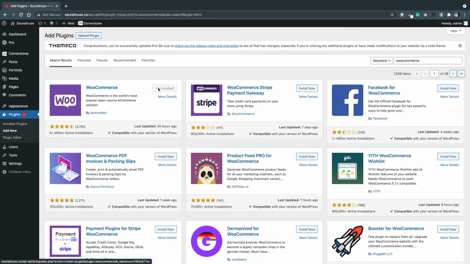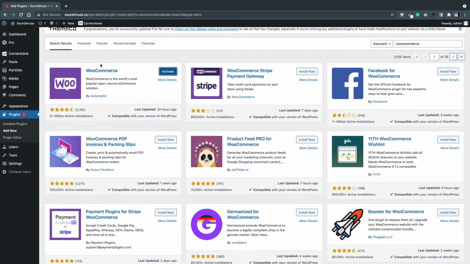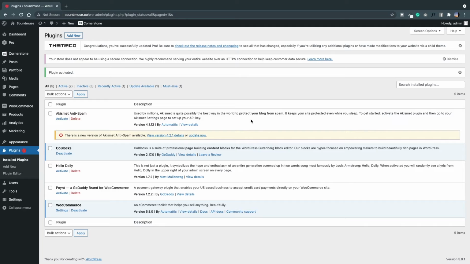Now, there are a ton of plugins and add-ons for WooCommerce. Some of them are free, some of them are premium. But WooCommerce at its core and base is a free service. So I'm going to click activate. And again, you can activate this from your plugins panel if you navigate away from this page for any reason. And here we go. It is installed already.